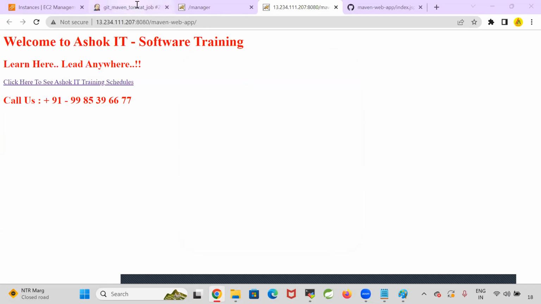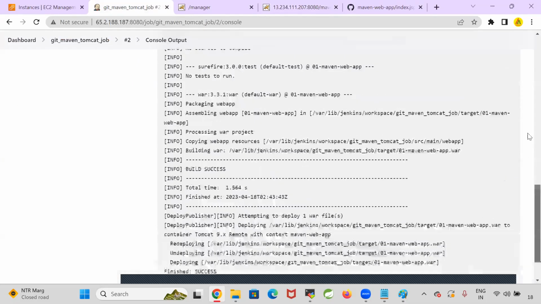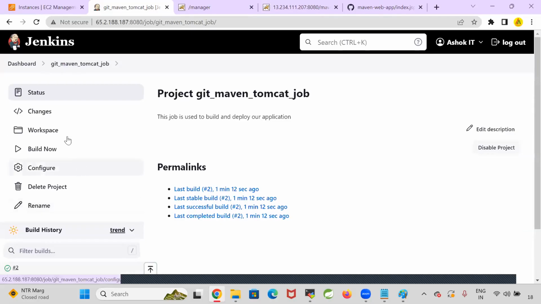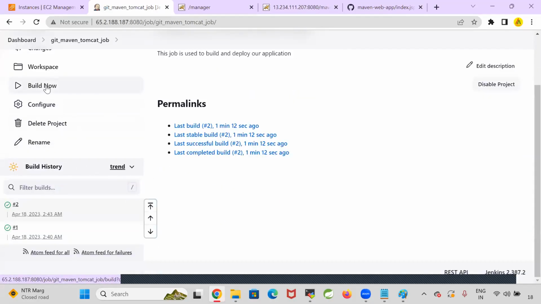Yes. Now go to our Jenkins job. So as of now, what is happening? When I change some code, I need to run the job manually. This is a manual deployment. But what I want to do is run my job when code is modified in the GitHub.